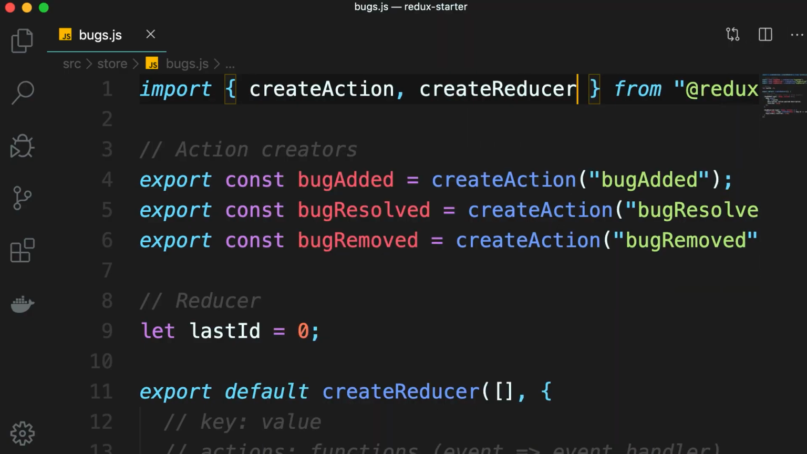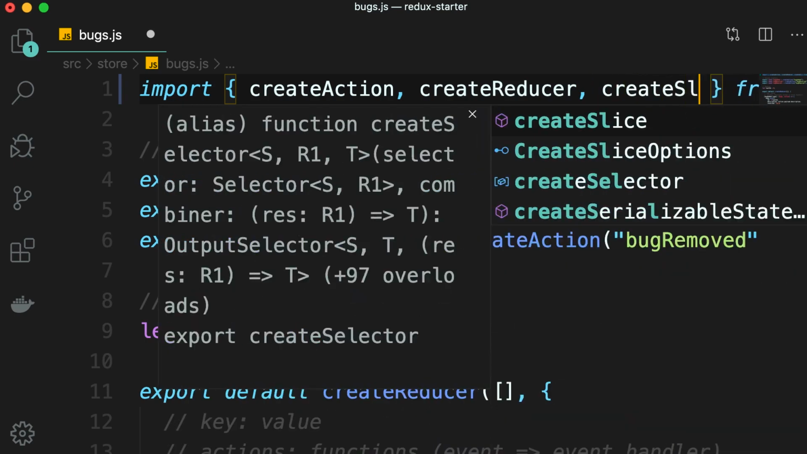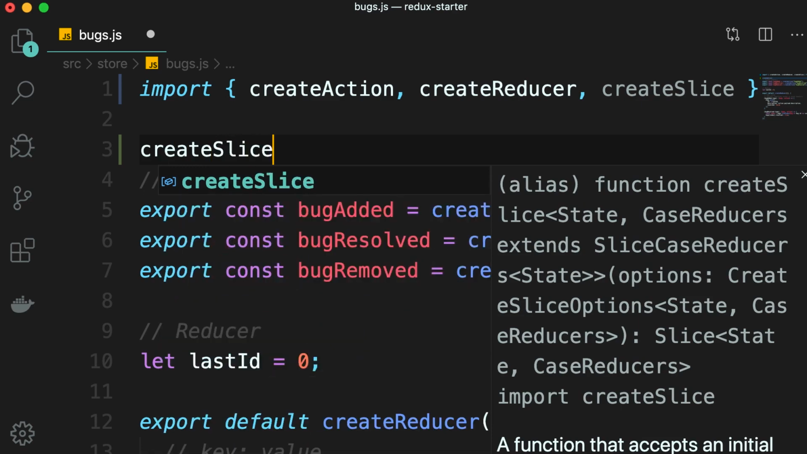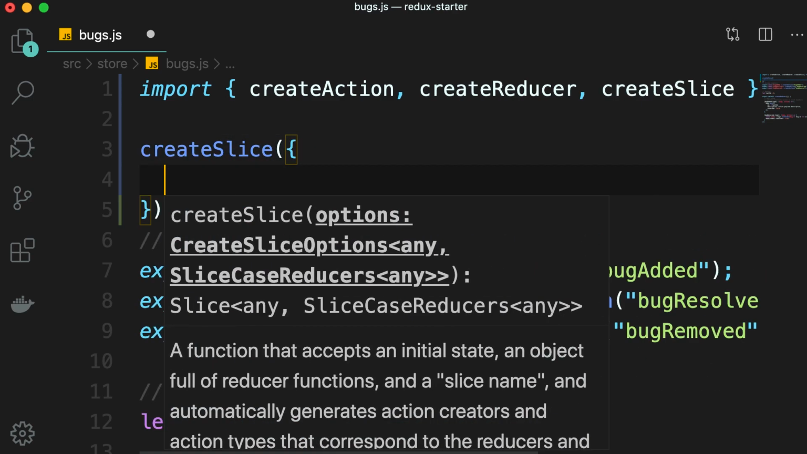So here we're creating a bunch of actions and a reducer. Now, in Redux Toolkit, we also have a function that combines these two steps. So it automatically creates actions and a reducer for us. Let me show you. We're going to import createSlice. I love this function.